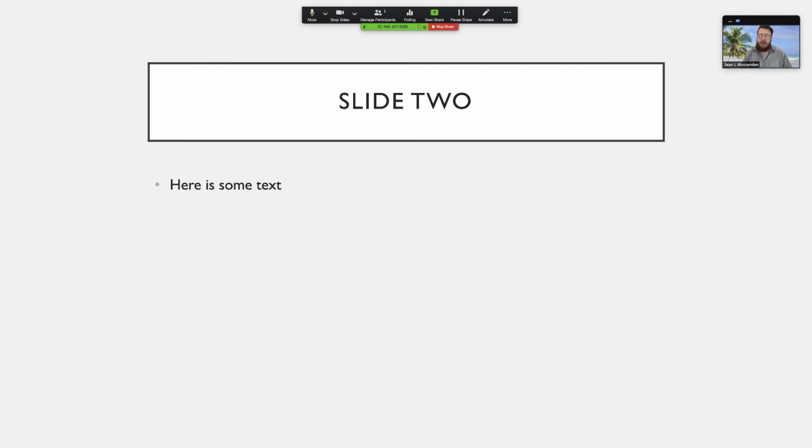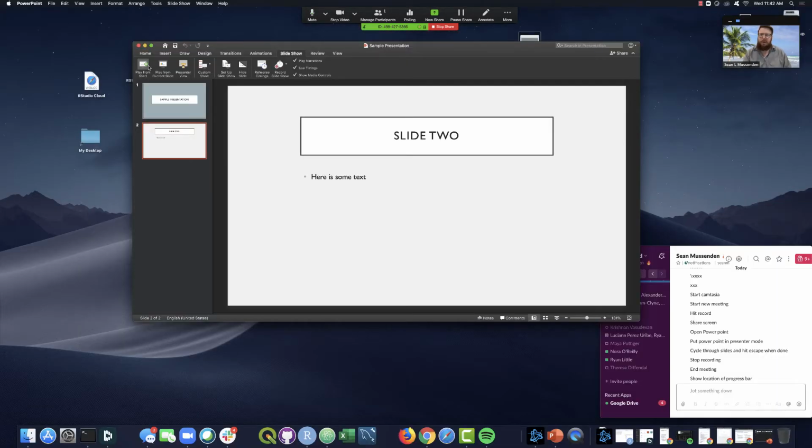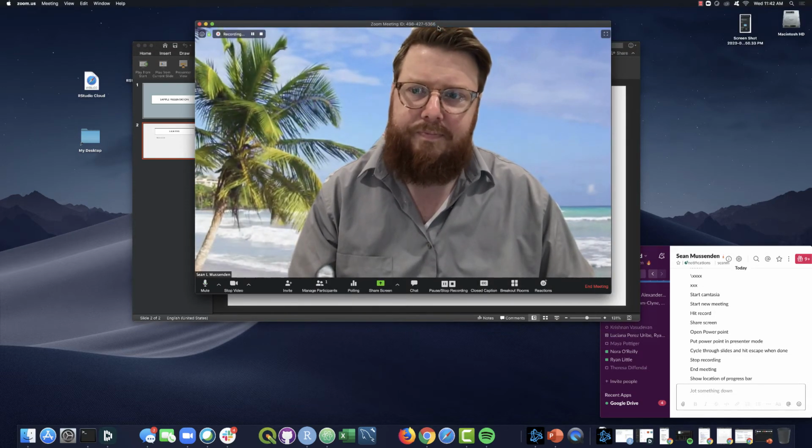Now I've finished my presentation. When I'm all done, I'm just going to hit the Escape key. It should be in the upper left of your keyboard, depending on if you're using a Mac or PC. This was done on a Mac. Okay, so the PowerPoint presentation is done. I'm going to hit the Stop Share button.